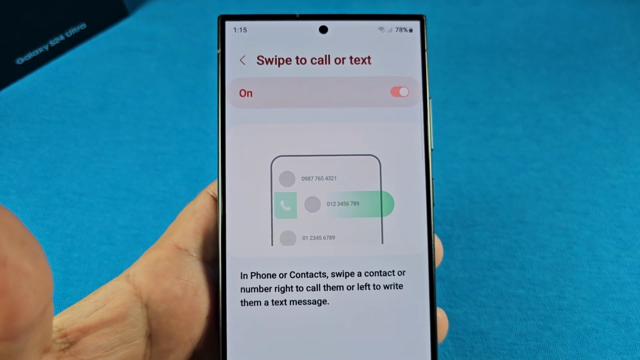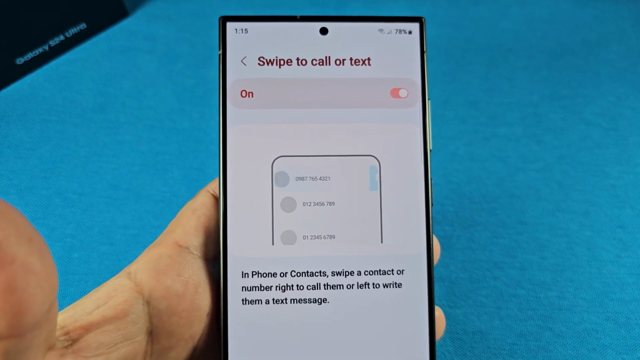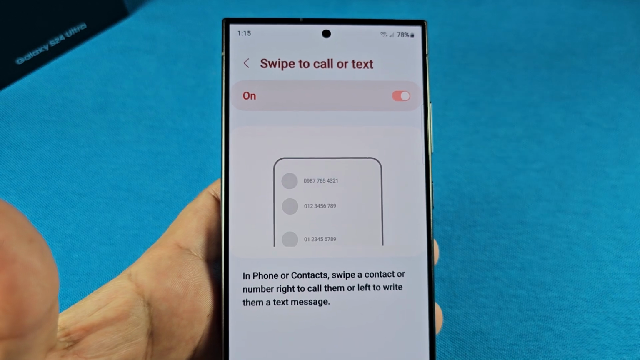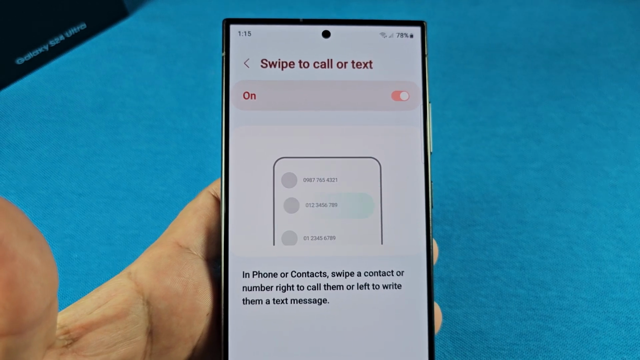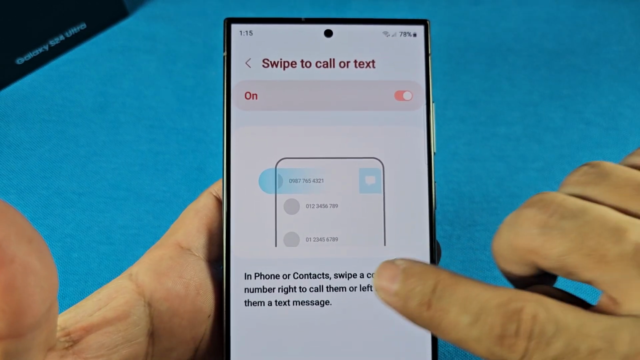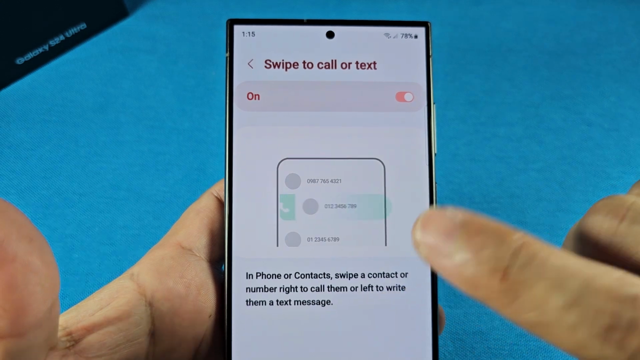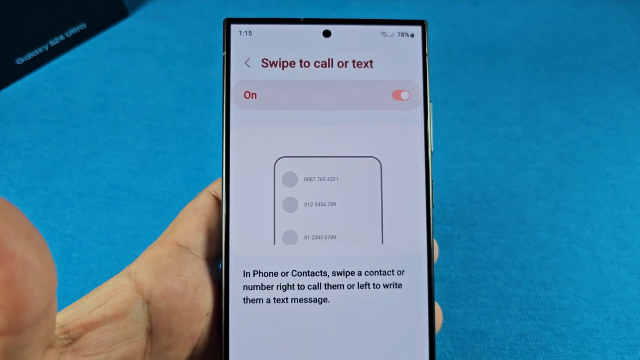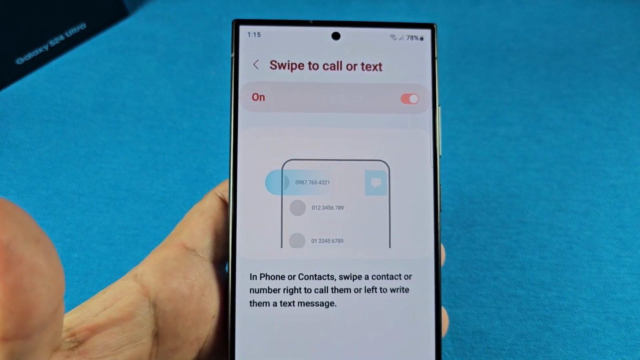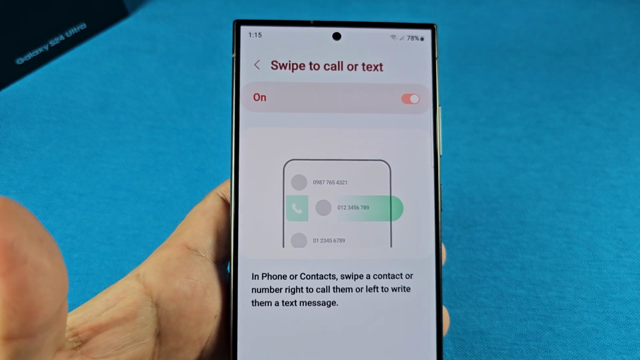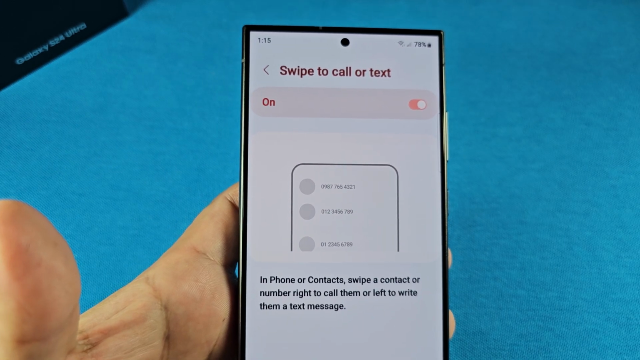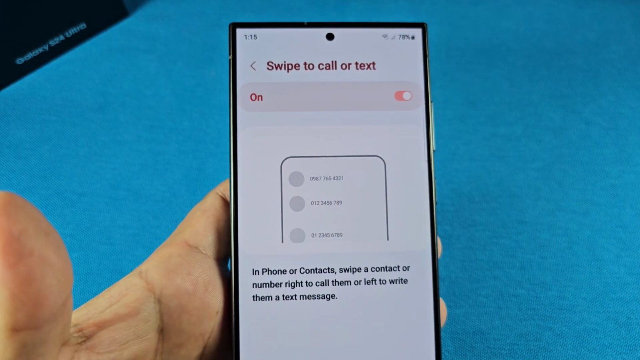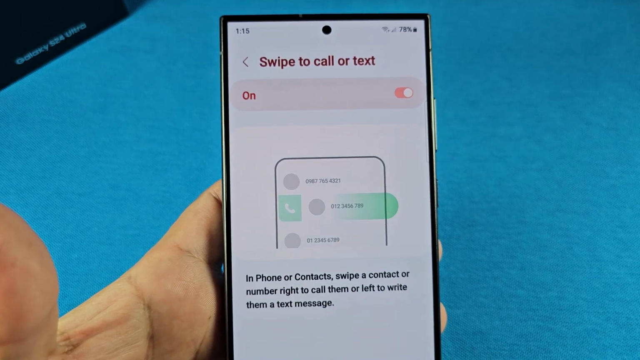And basically on the list of all your contacts, if you swipe to your right, okay, so it says swipe a contact or number right to call them. So if you swipe going this way on your contact number, it's going to call them automatically. And if you want to send them a quick text, instead of going to the messages, find their contact, whatever, just swipe over to the left and it will take you to the texting of that contact.